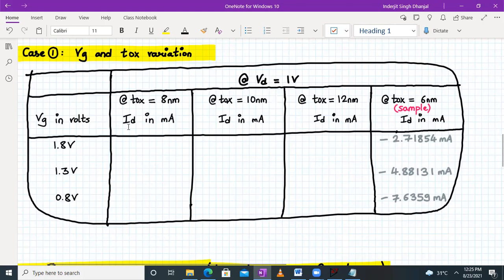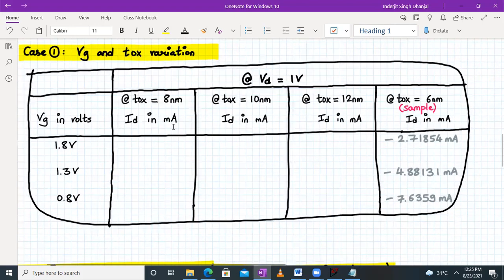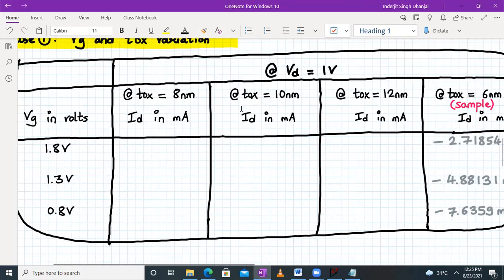Now we have to note down the value of current, right? Now you know that in the output characteristics, x-axis is VDS, and the variation in the y-axis is VGS. Fine. So hence we have to note down the value of the drain current in milliamperes at what value of VD? At VD equal to 1 volt. So that care you have to take, right?